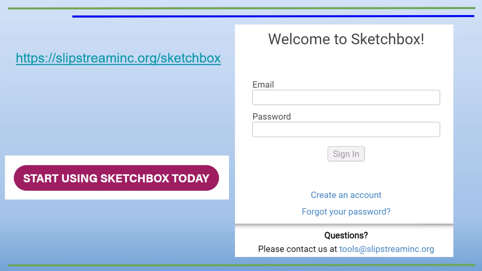When students first use Sketchbox, they'll need to create an account. They'll set up an email and password for that account. The website, the web link that you can use for that is here. Hopefully you found that in other materials as well. The login page that they'll see will look like the page that's here, and they just log in with their email and password.